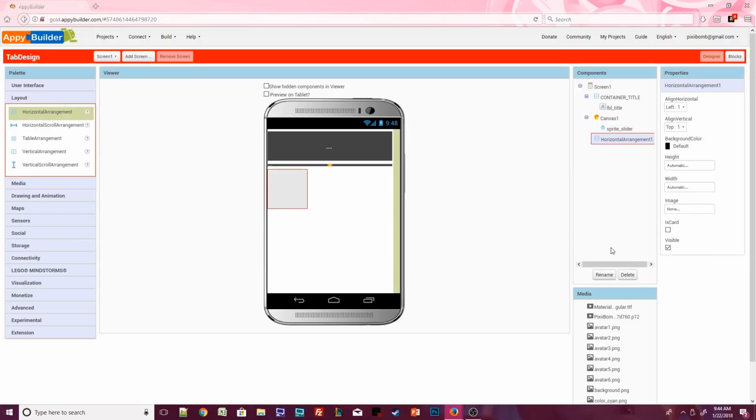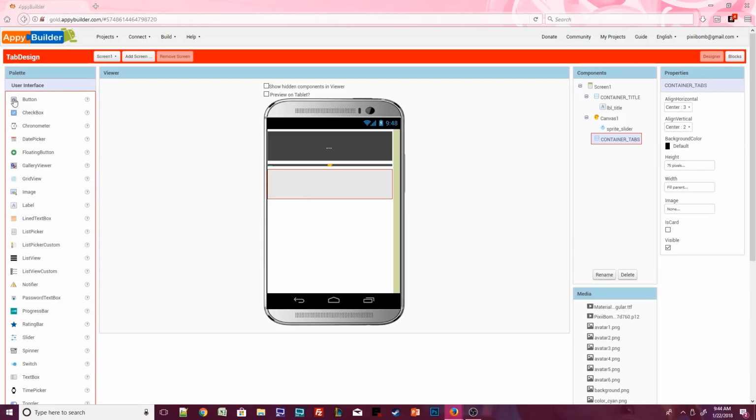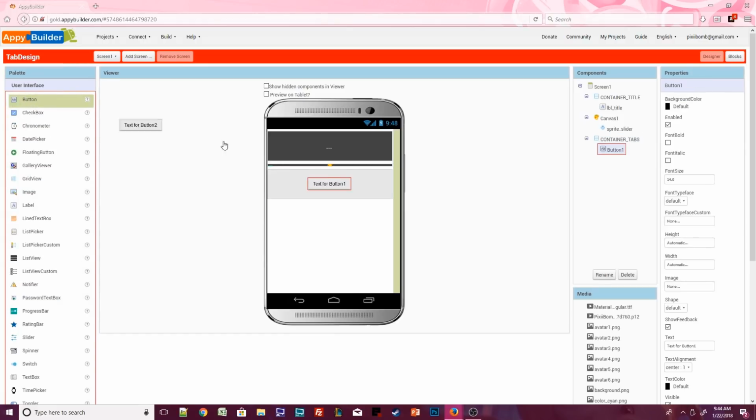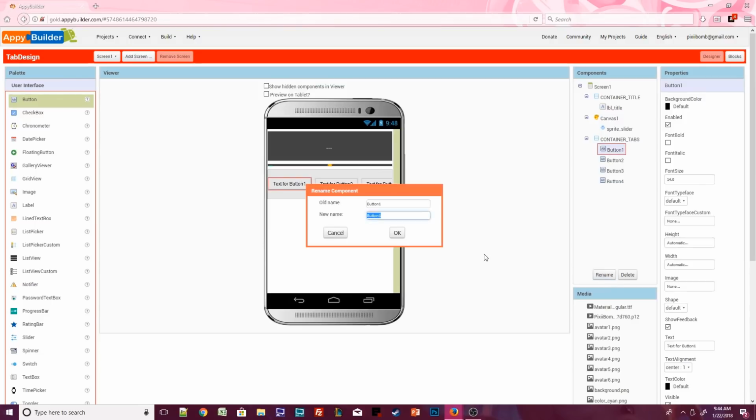Drag another horizontal arrangement onto the screen and call it Container Tabs. Set the alignments to center, height is 75 pixels, and width is fill parent. Add 4 buttons inside of this container. It might be difficult to see the 4th button on the screen, but it should appear in the components window. These buttons will act as our tabs. You can call these buttons whatever you want.